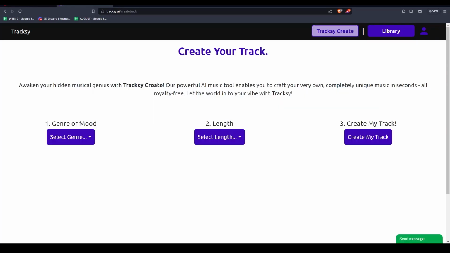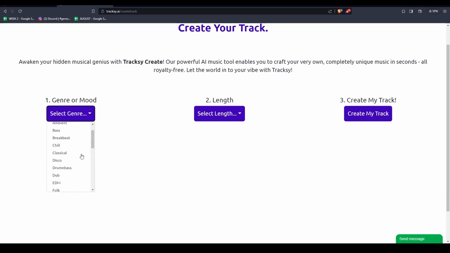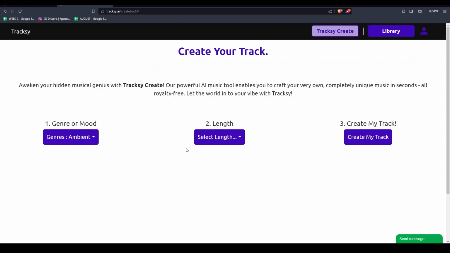So to start creating with this AI tool, you'll only need a couple of clicks to create your original AI music. First, select your music genre or mood. For this example, we'll be using ambient music. Then, select your music length. You are free to choose between 15 seconds and up to 3 minutes long. And then once you've set all those settings, click on the Create My Track button to start generating your free AI music.